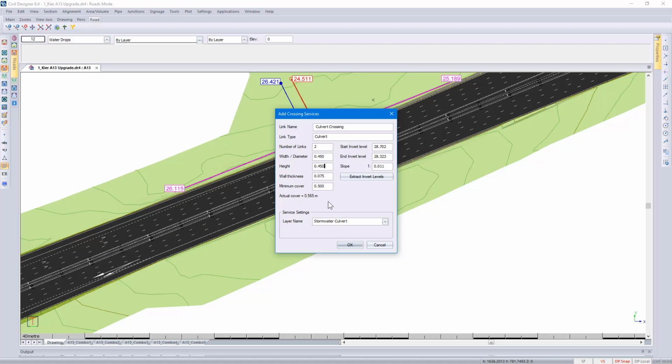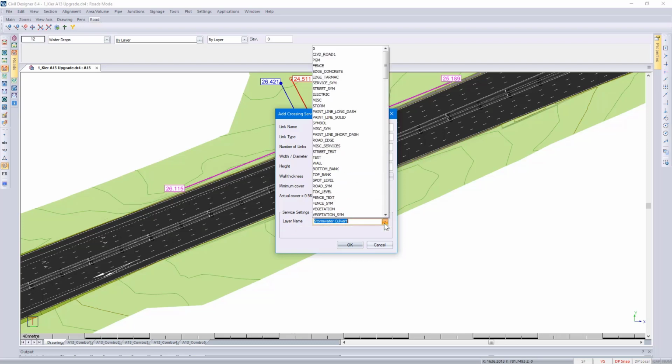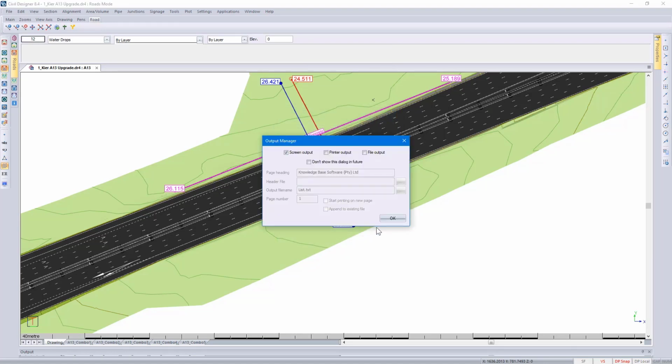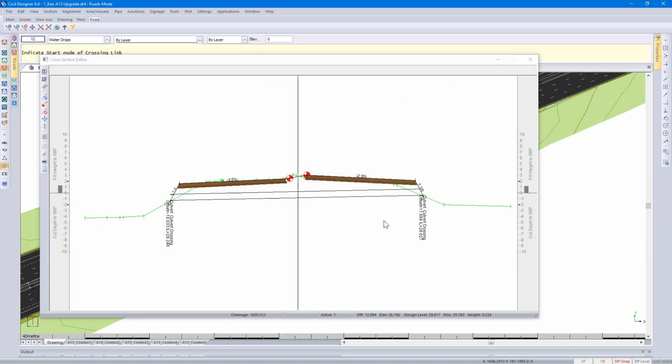You can then specify in which CAD layer the link will be placed. As you start typing in the layer name, you will see that it does a layer search to find if there's existing layers with that name. I'm going to call that culvert crossing. Click on OK. Civil Designer extracts the skew section.